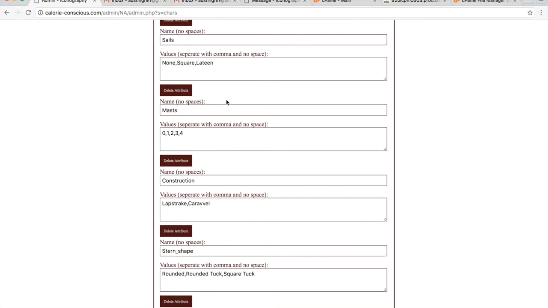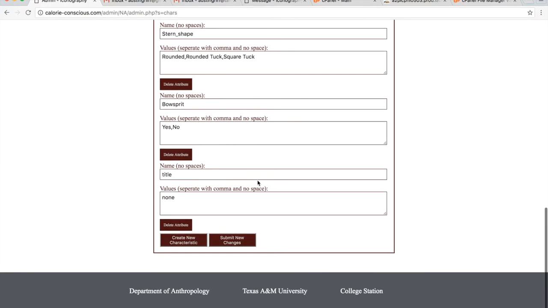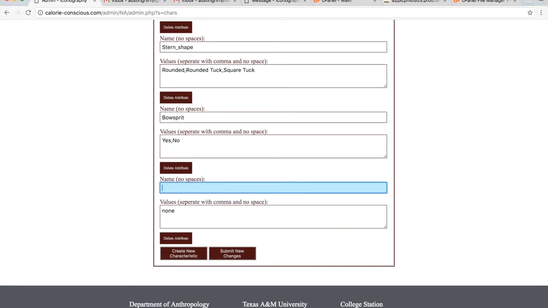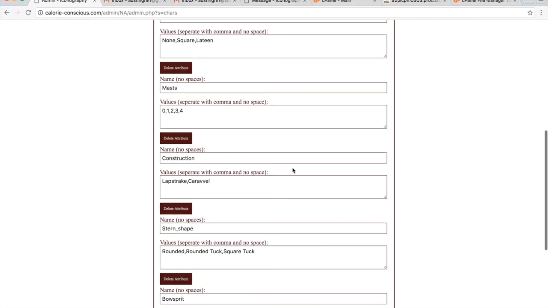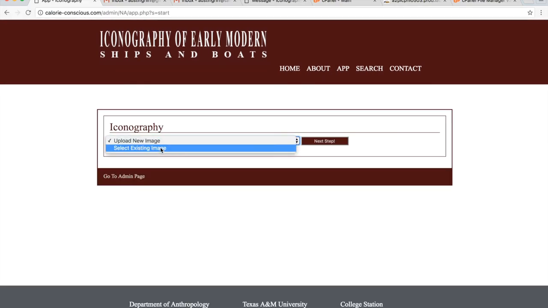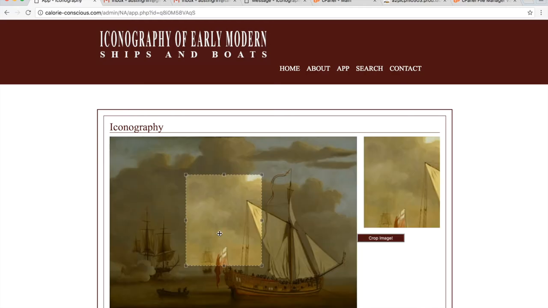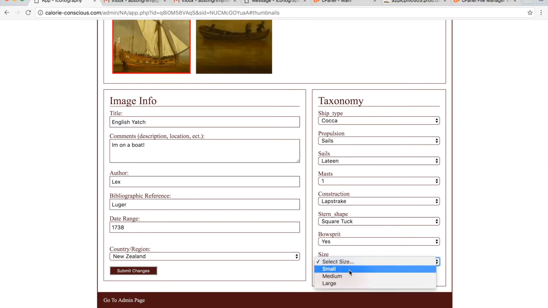So now we also say we want to create a new characteristic. So it's create a new attribute. Come down here at the bottom, just give it a random title. So we'll just make size, small, medium, and large ships, just for testing. So now it says updated the name and updated the attributes. Come down here and they should be updated. Come over here back to app, select an existing image just real fast. We should see that size is now an option and can be added to the database and searched for.